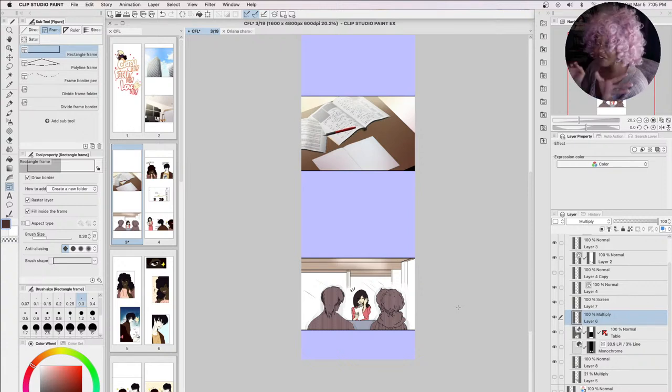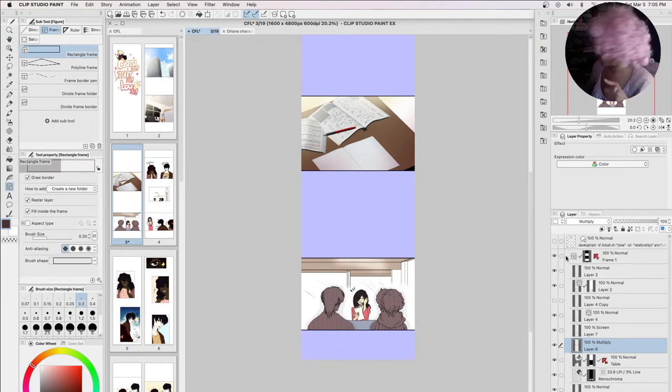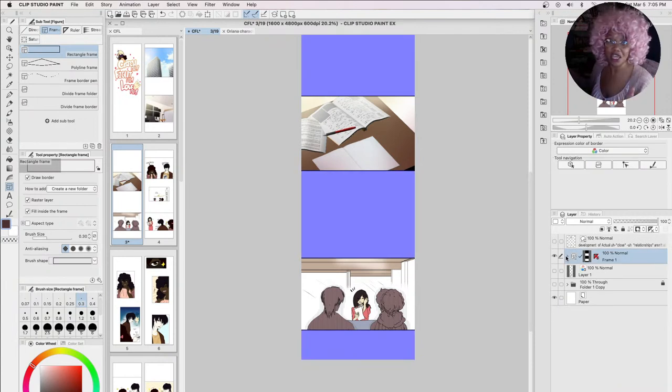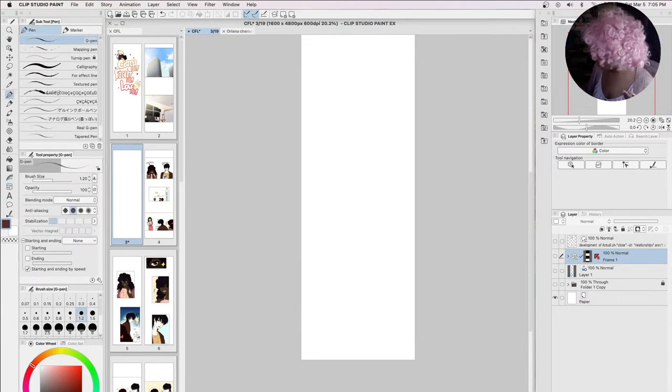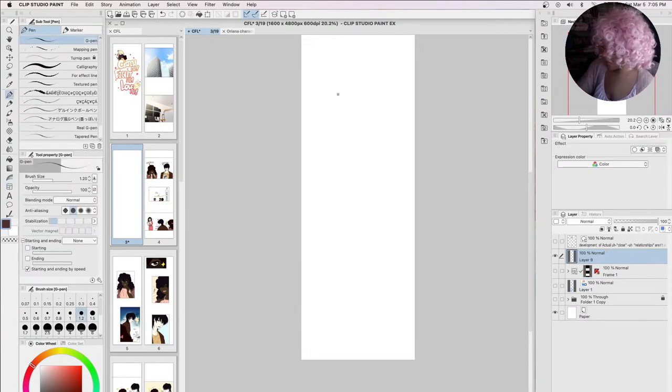So definitely pace yourself. If you want to be the type of artist, there are some artists who won't work on multiple layers. They do everything all on one layer. I don't know which ones, but I know there are some out there. So, here's one layer. Here's a picture.